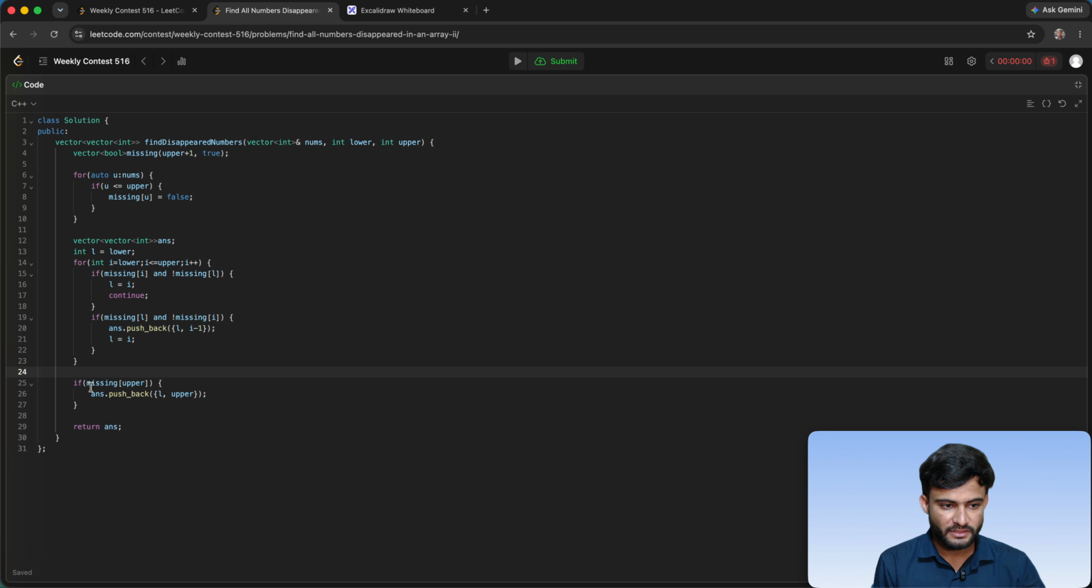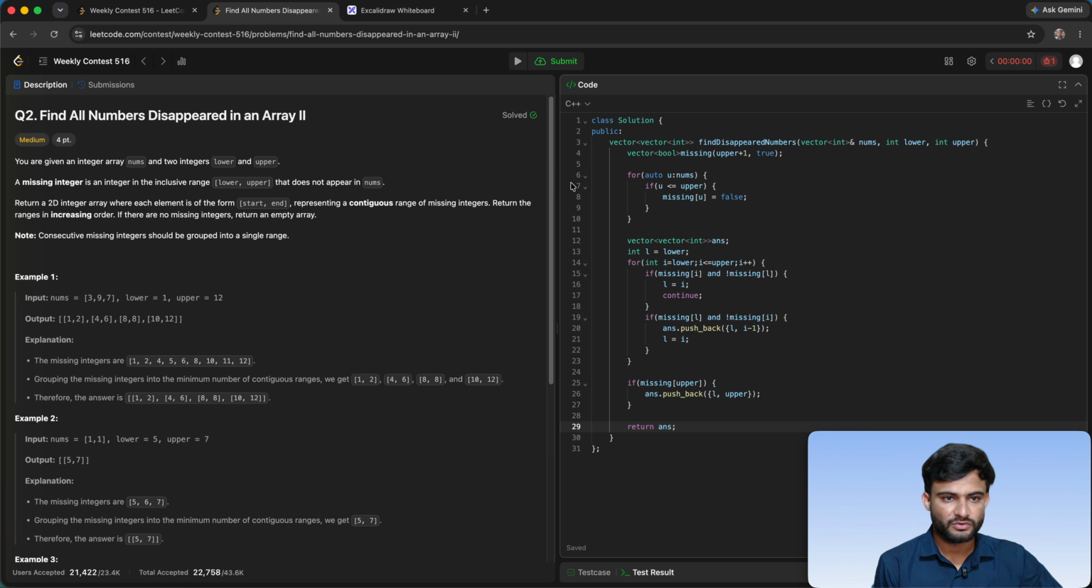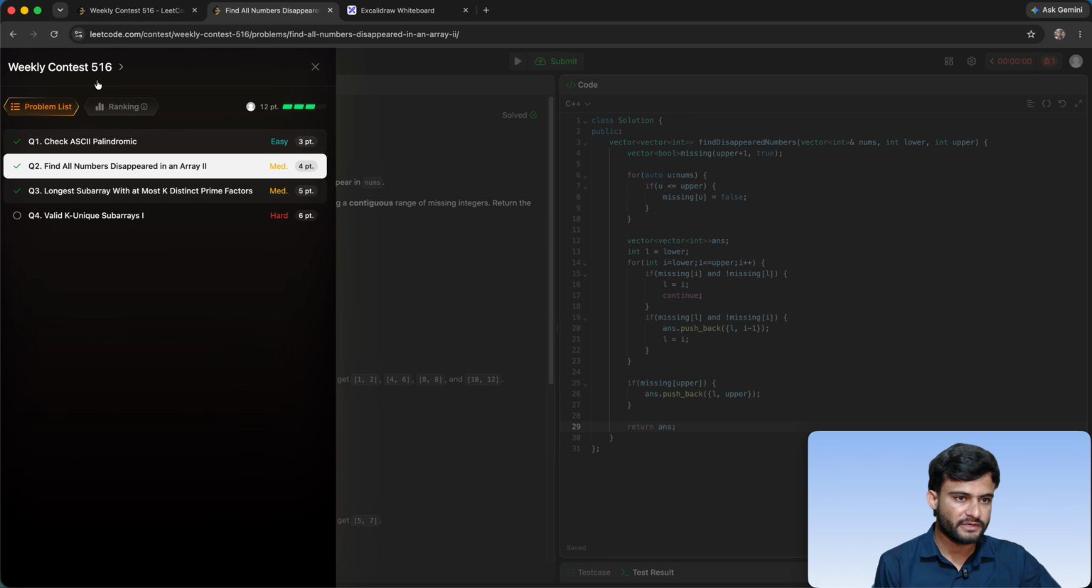At the end, if upper, the end of this range, is missing, then just insert the range L to upper into our answer, and at the end just return the answer. So this is how we can solve this problem. Let's move to the next problem of today's contest.